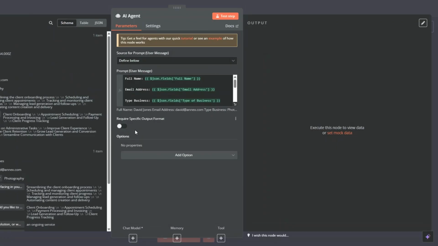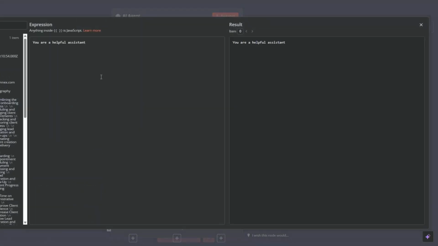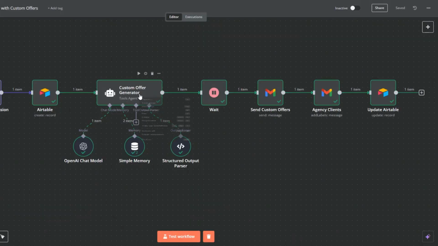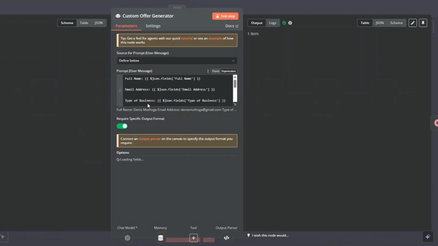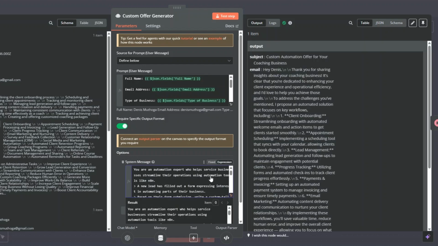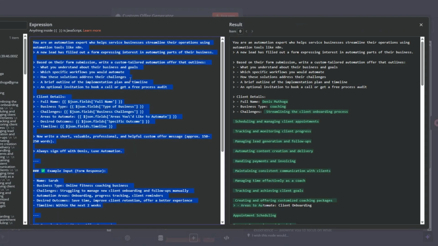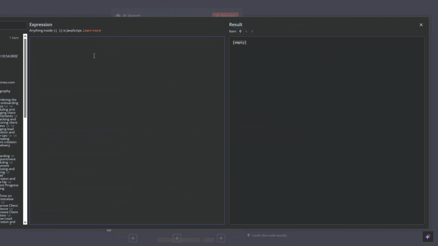And now we can write a prompt for this AI agent. So I'll click on system message and here I'll click on expression and expand this over here. Can delete this over here. Now since I had already written this prompt, I'm going to open it, this prompt right here. Then copy it, paste it right here.